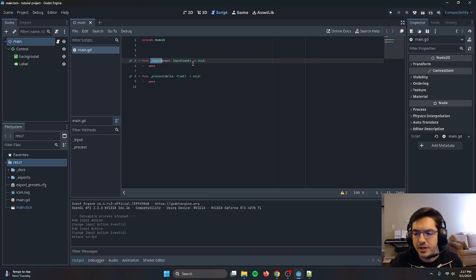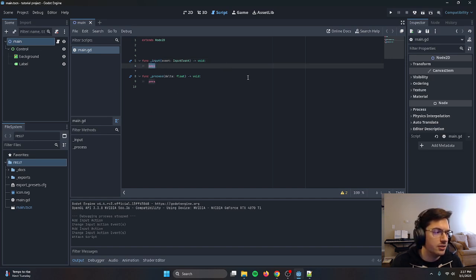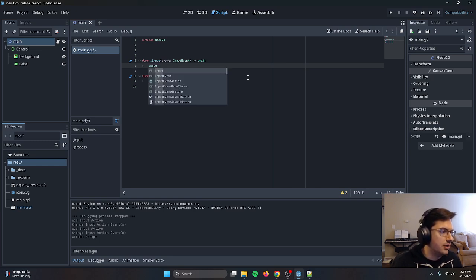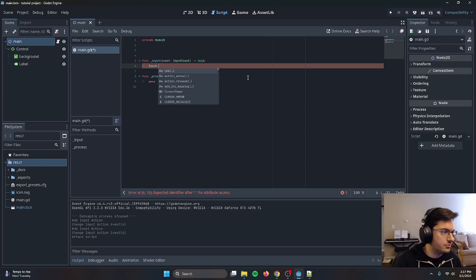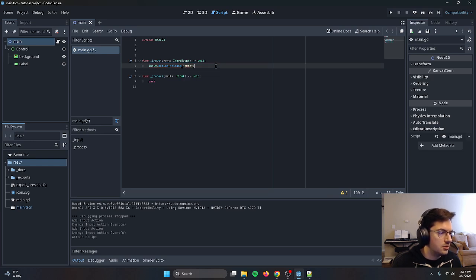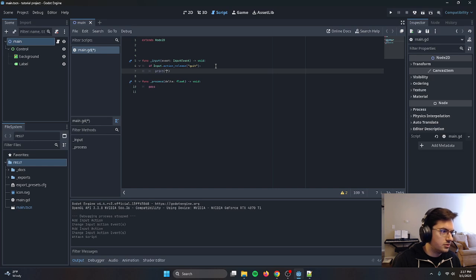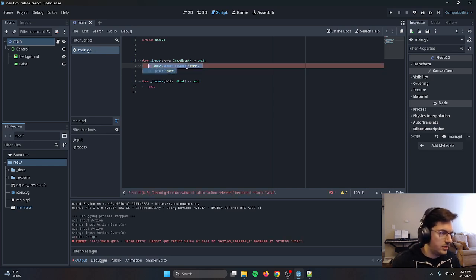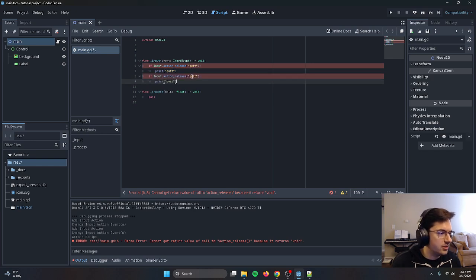This input function will basically fire anytime you have an input event. So it's not running every frame, it's just running whenever there's like a keyboard or a mouse input, something like that. So in the input function, I'm going to check our input. There's different ways of doing this, but I'm just going to do action release. Quit, and I'll do an if statement here, print quit, and I'll explain kind of what this is doing here in a second.